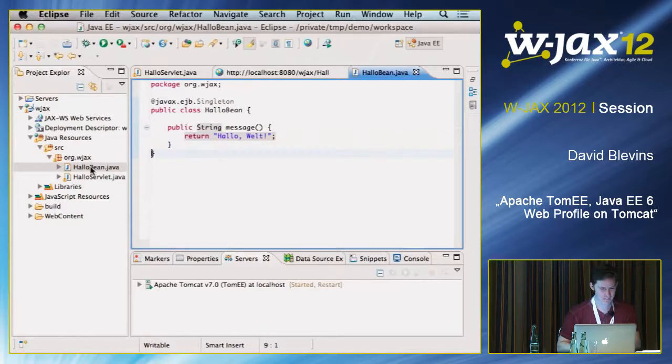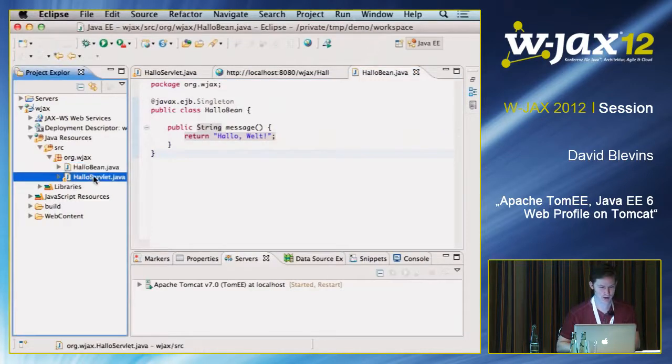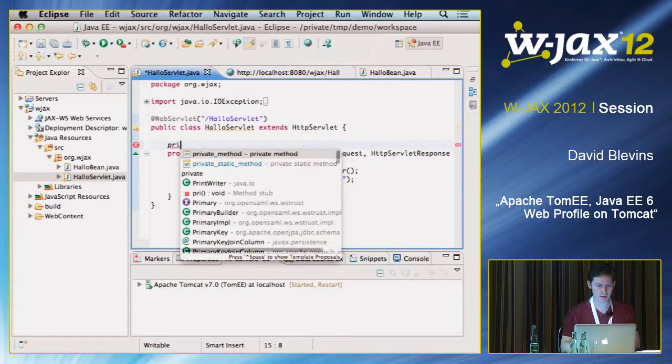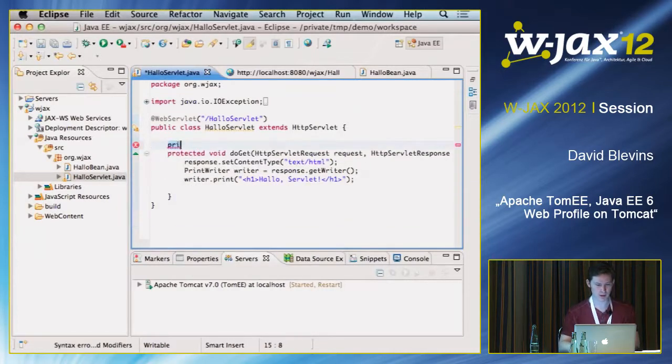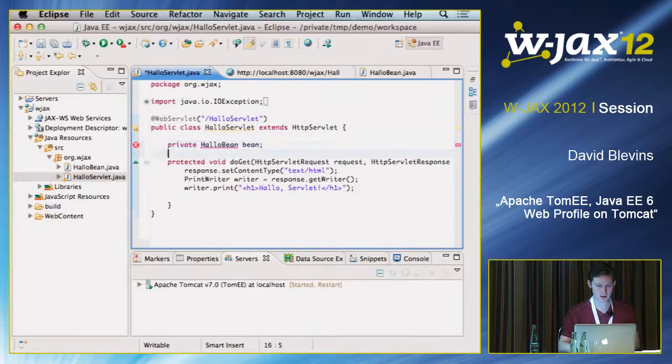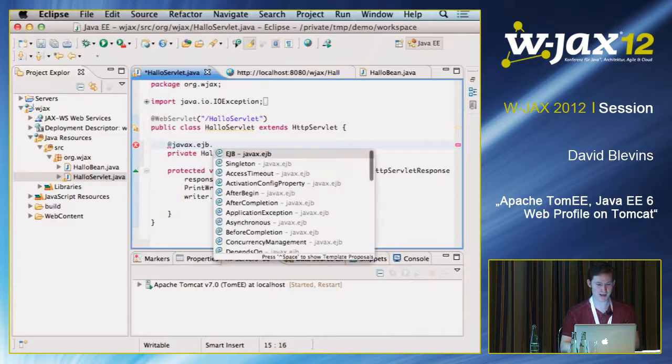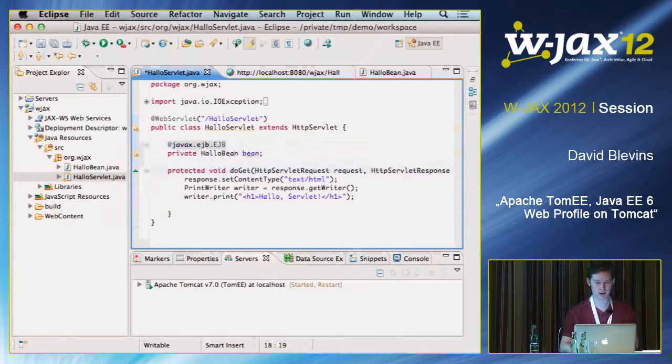Okay. And then we'll go to our servlet here, and we'll get this injected. First, we just make a private field. Oh, that was some boilerplate I didn't expect. Hello bean. And then we just annotate that private field with javax.ejb.EJB, and that will get injected. So again, this is a plain servlet getting some injection from TomEE.